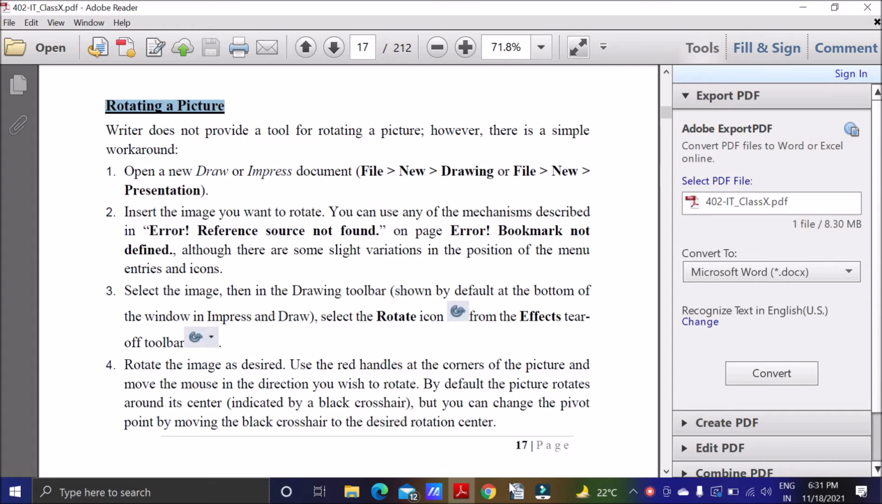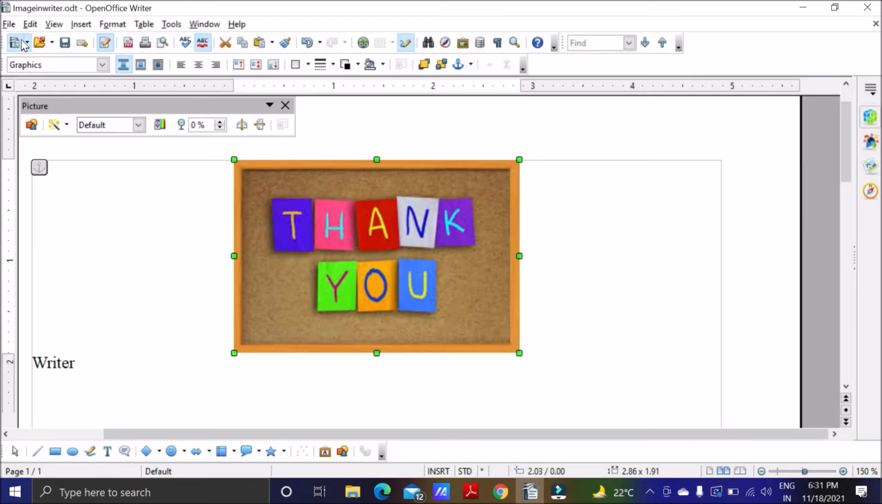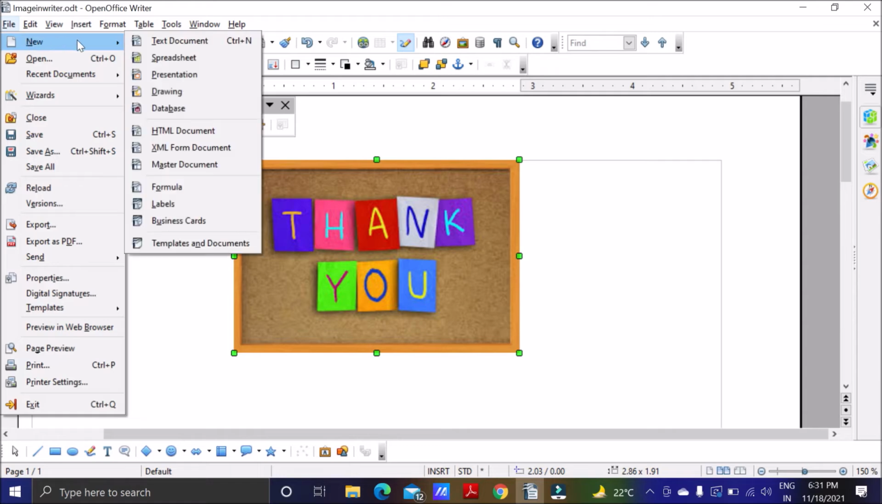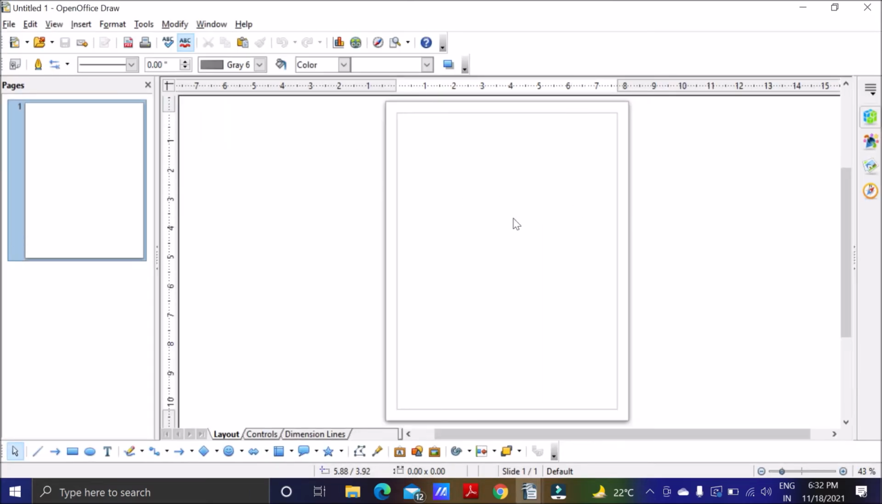So let us do this. I will click on File and then New, and then from here I can select either Drawing, meaning Draw, or I can select Presentation, so I will get Impress. Better to go for Drawing. So I have opened OpenOffice Draw.